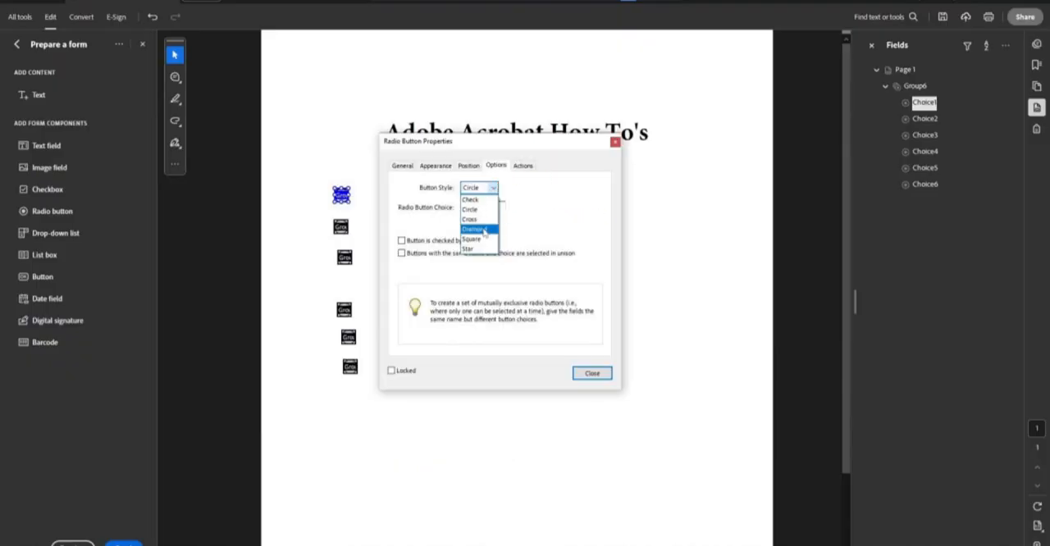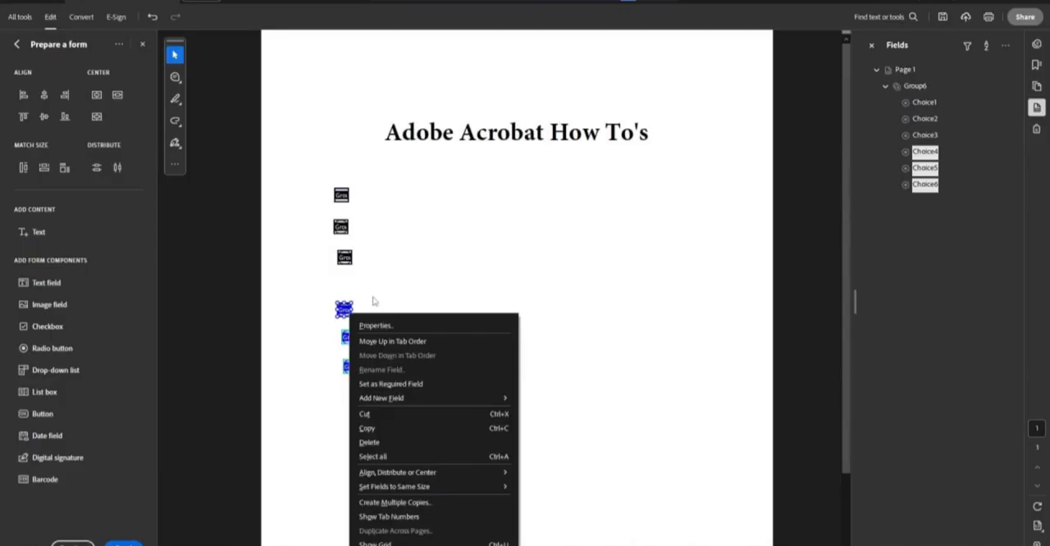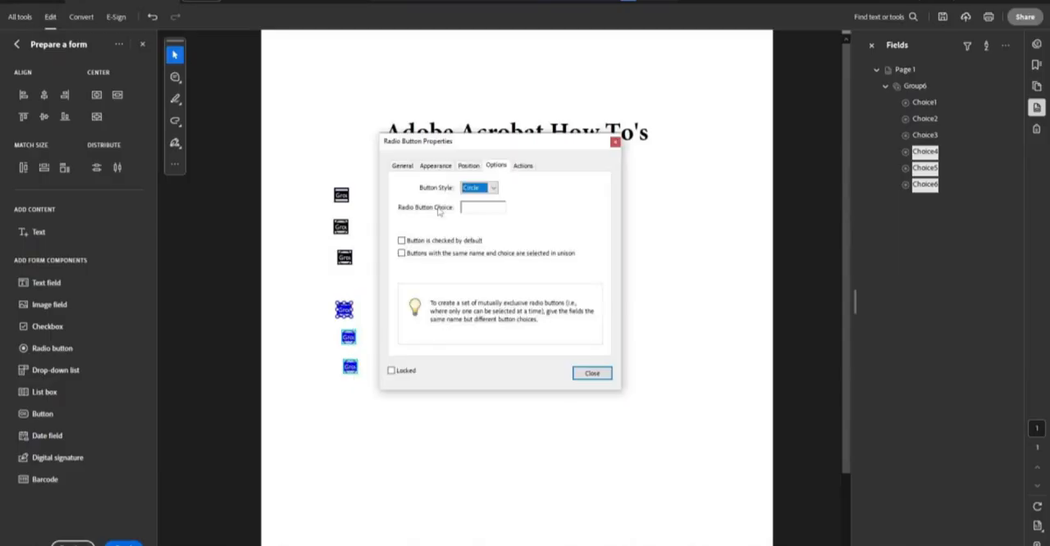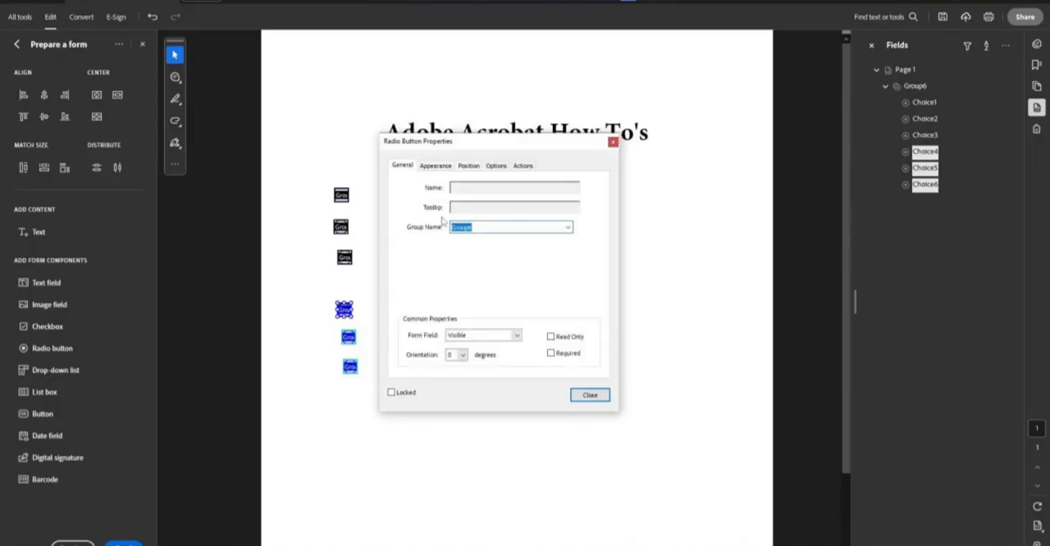For those working with multiple radio buttons and who need them to function as a group, there's an easy way to do this. Highlight the buttons, right-click to open Properties again, and you're able to group them. You'll then head to the General tab and enter a name for your group. This is essential for organizing your options and keeping everything tidy.